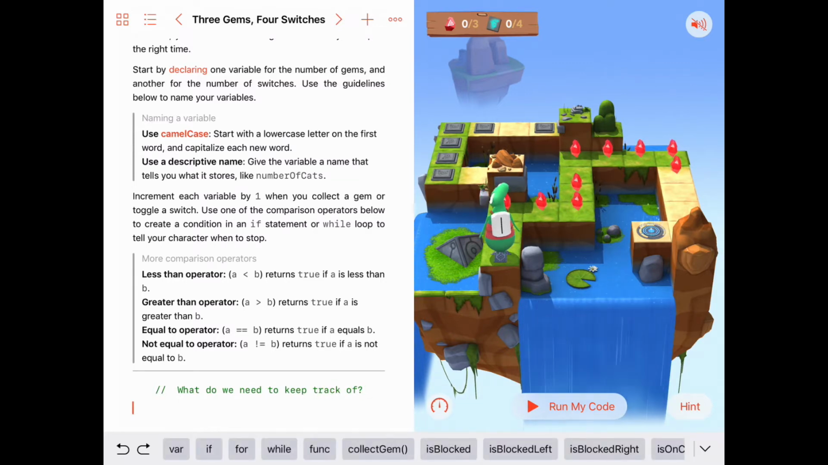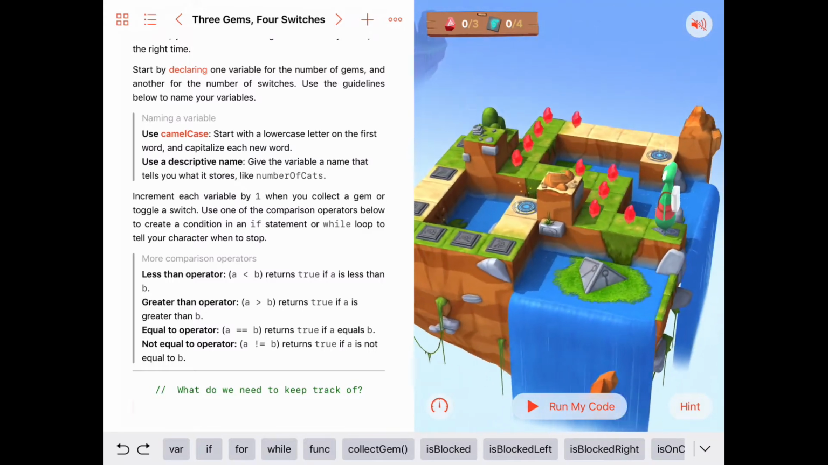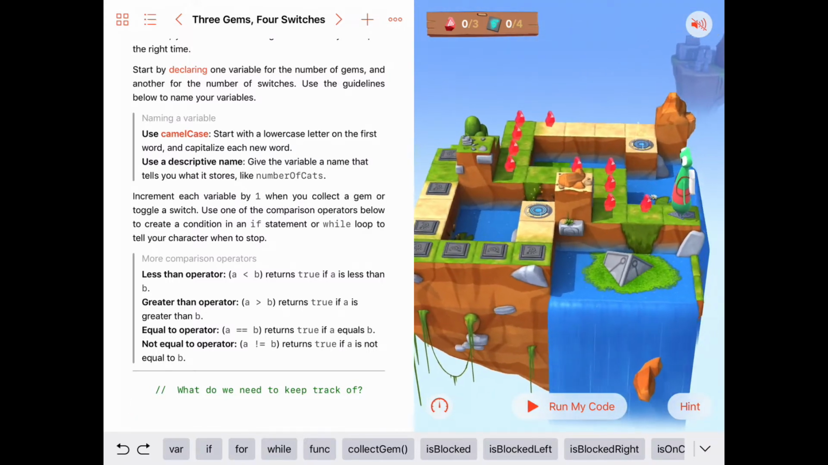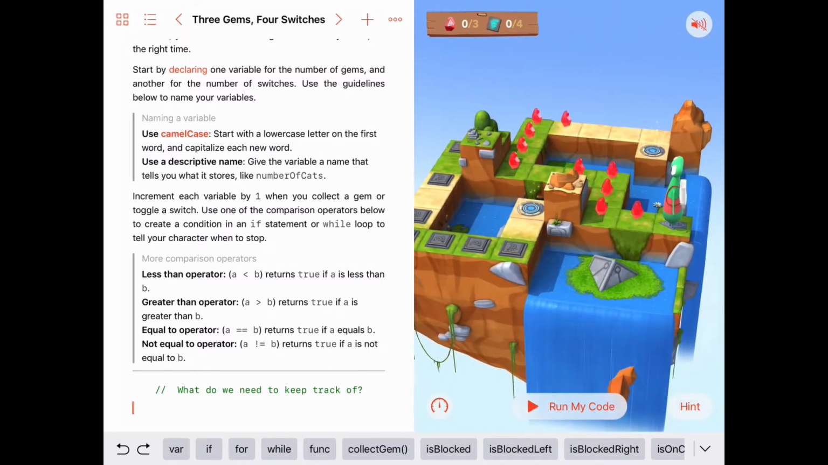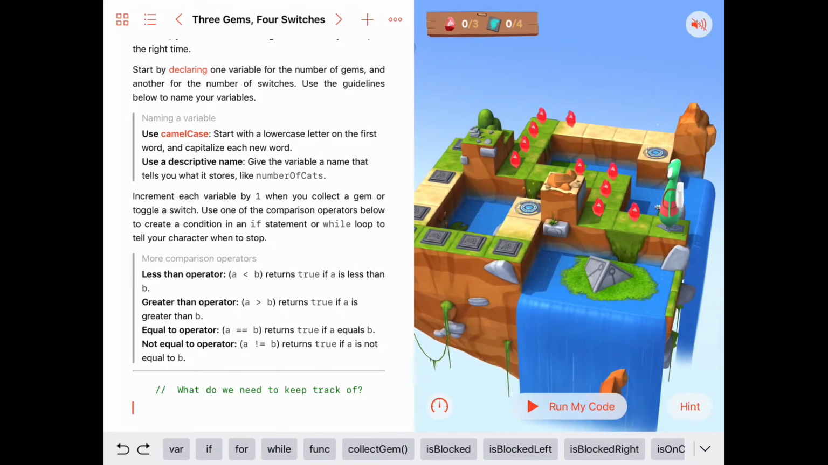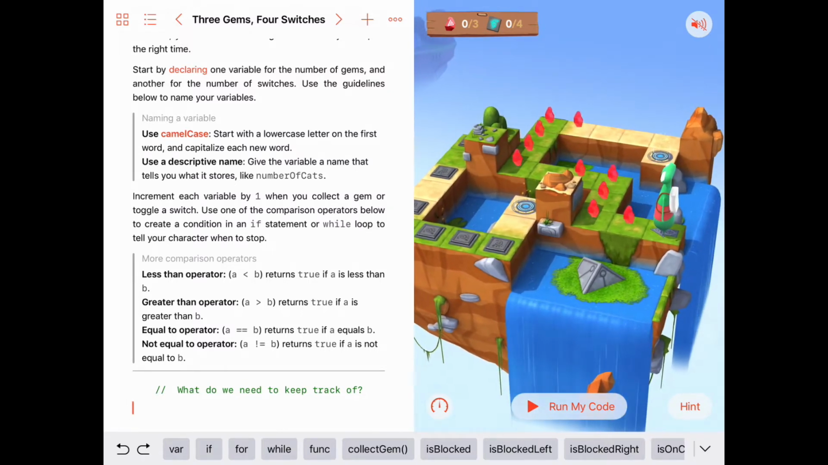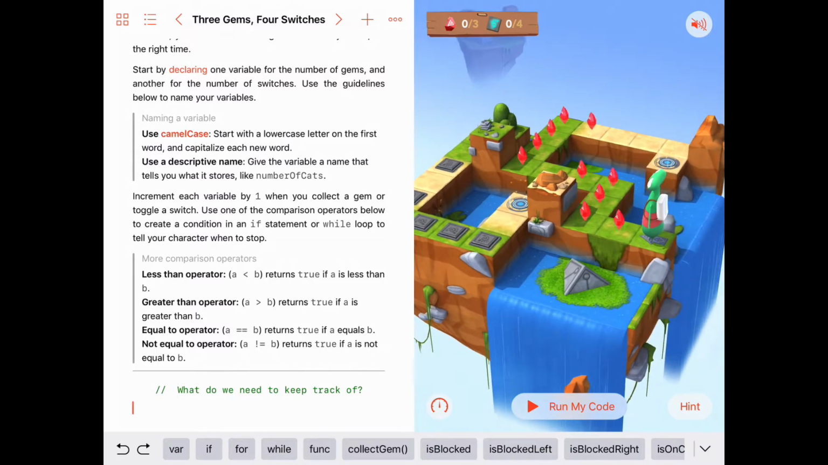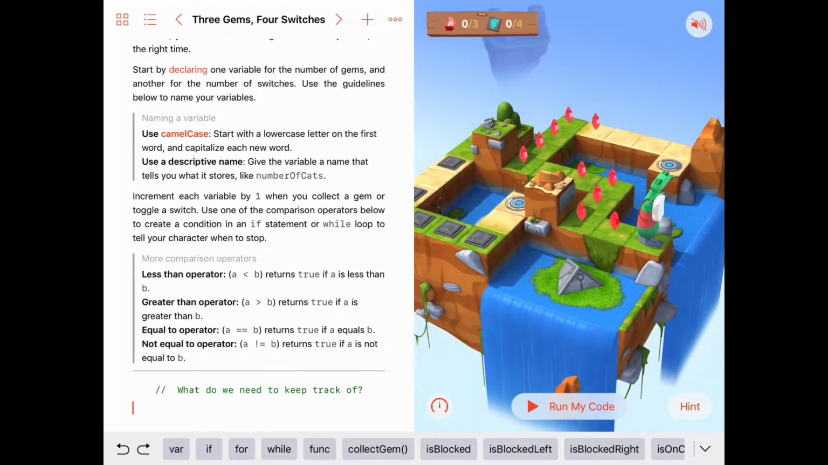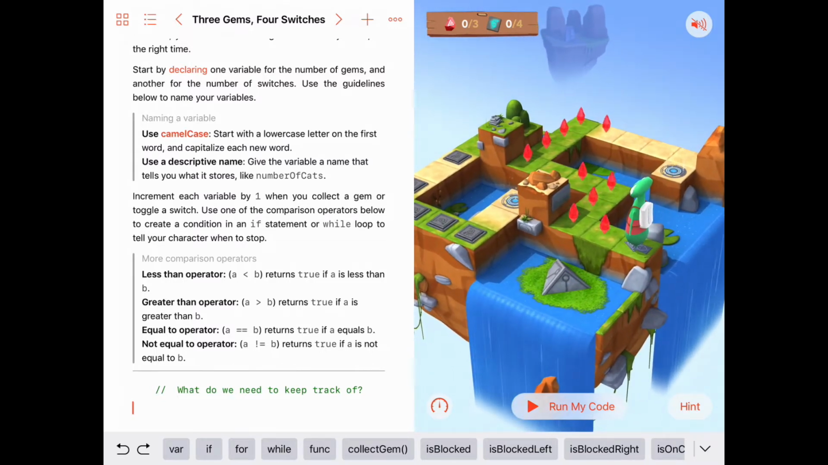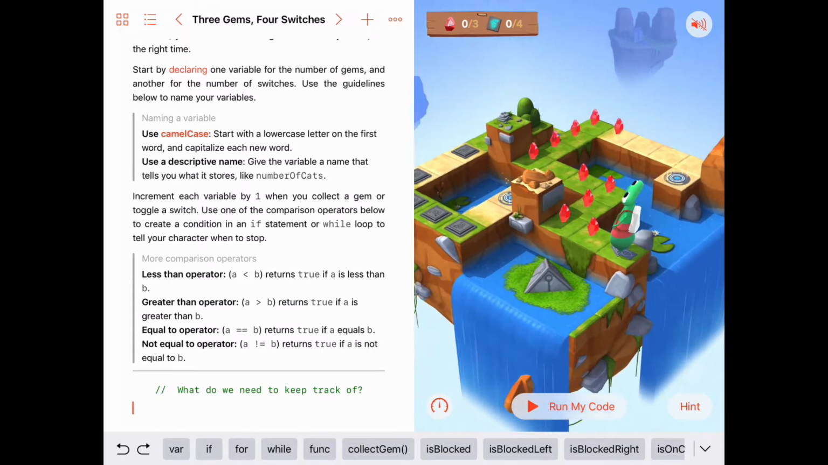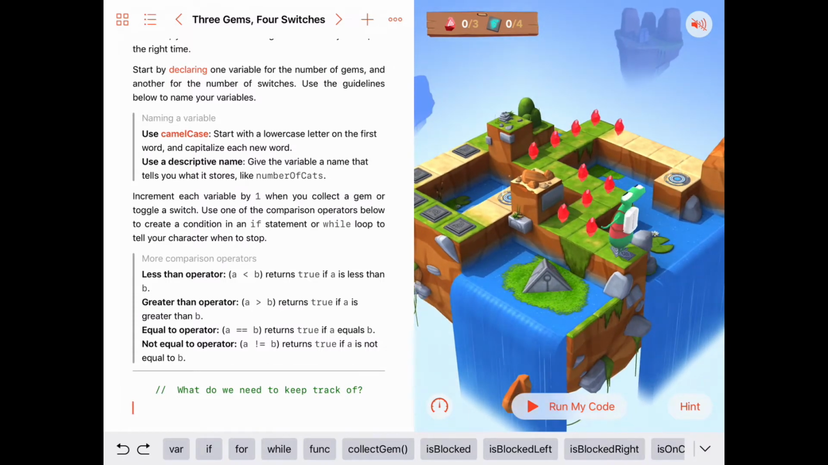Okay, and in this case, we're going to need to keep track of the number of gems we've collected and the number of switches we have toggled, because we need to stop collecting gems once we get up to 3 gems, and we need to stop toggling switches once we've toggled 4 switches. So let's go ahead and create 2 variables here that represent each of those things.